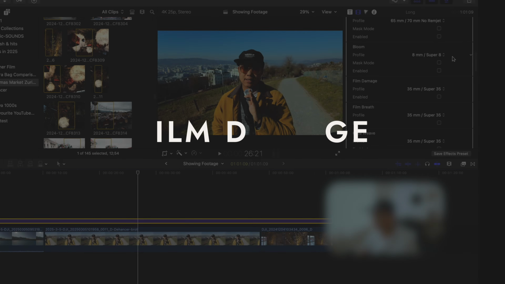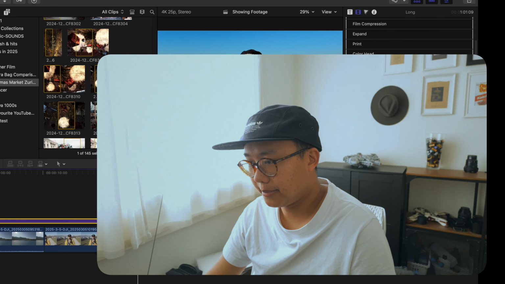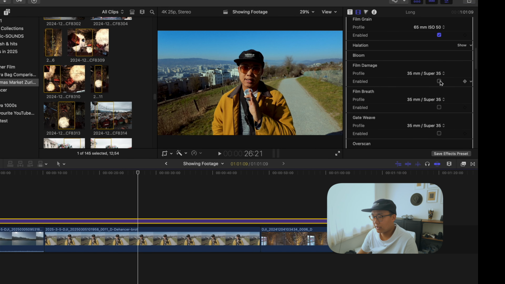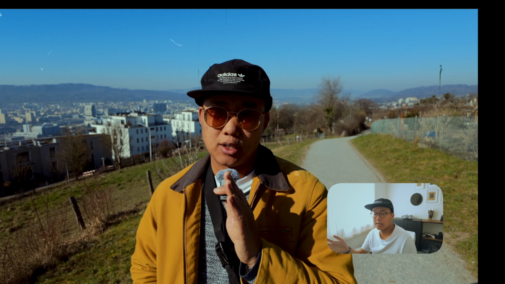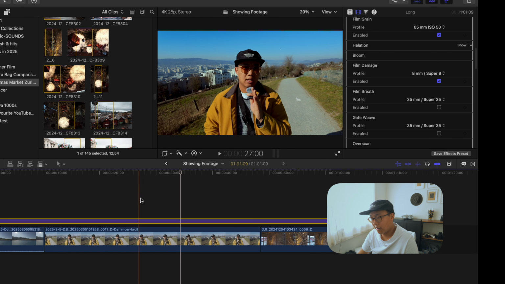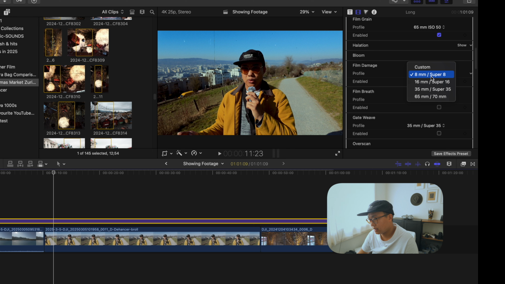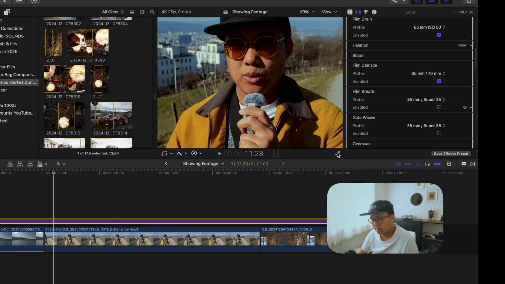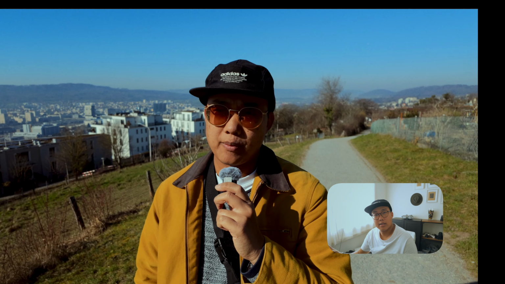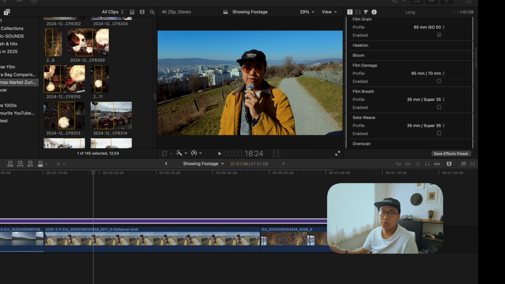Let's move on to the film damage section and hide the other sections here. Film damage in Dehancer tries to emulate imperfections on film, such as dust, hair and scratches. By adding these flaws, you give your digital footage a more authentic and analog feel by replicating the wear and tear inherent to the medium of film. So let's enable it in Final Cut Pro. If we choose 8mm, it's more apparent than in 65mm. So let's go back and put in 65 and play it again. You see here, it's much less apparent again than on 8mm. Let's disable it. I usually don't use film damage at all.